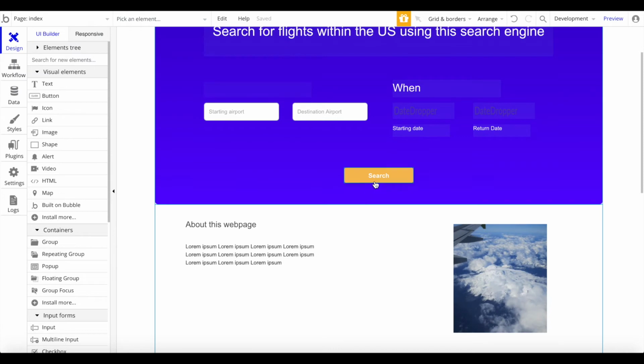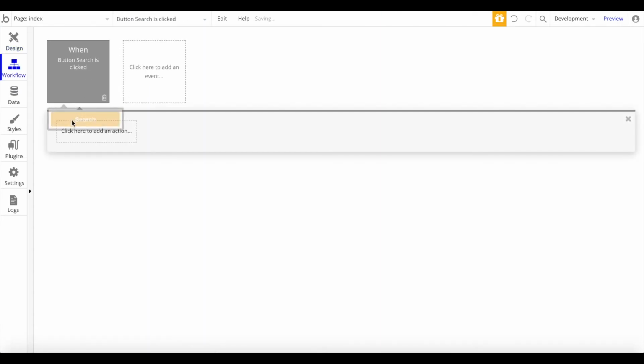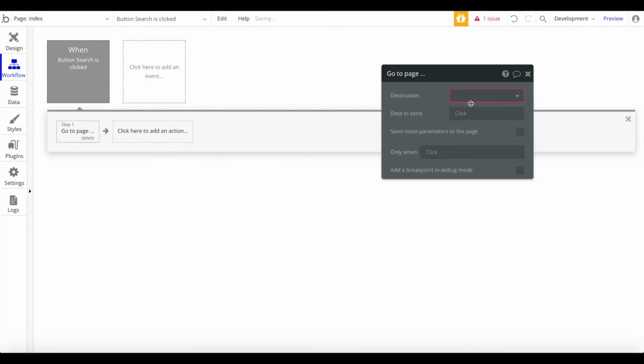Let's go back, and let's double click on this button. Let's start a workflow. When this button is clicked, we want to navigate to the page search, and we want to send some parameters to this page.